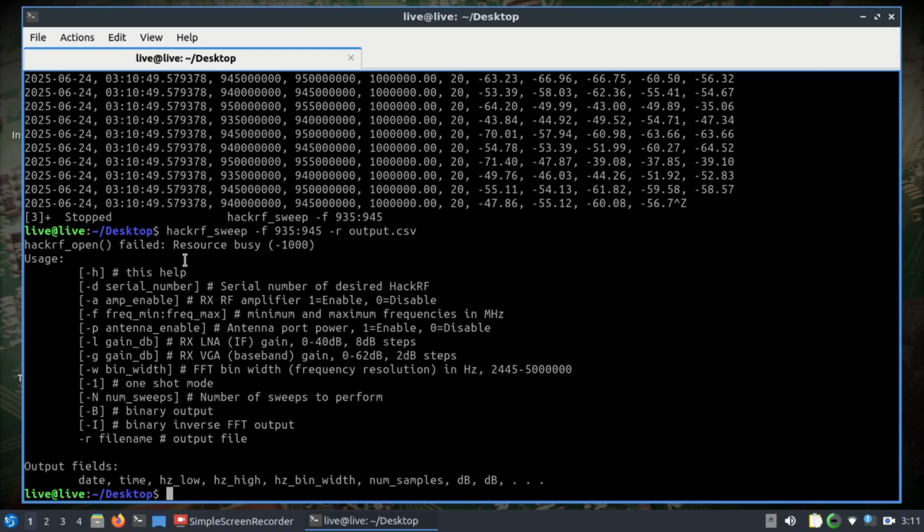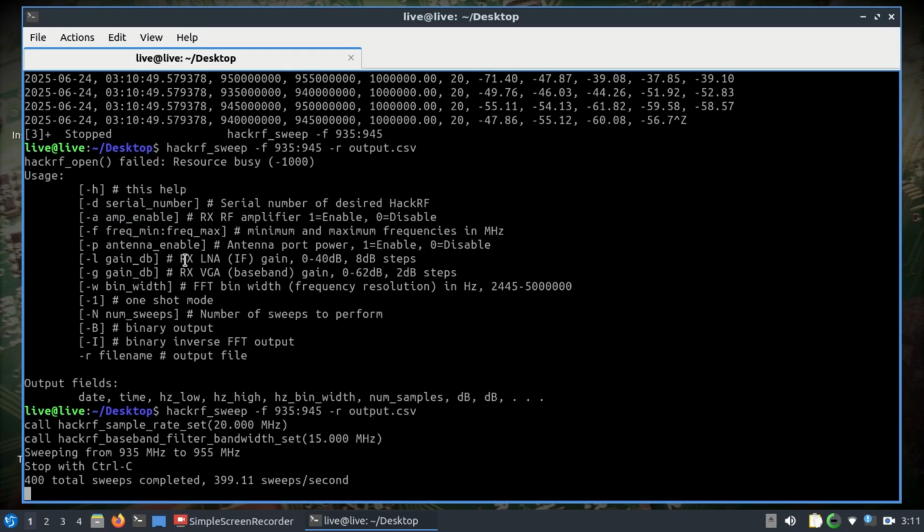I don't know if it's a problem or not, but this is something. What you need to do is simply unplug your HackRF and plug it in again, and redo this test. I think you won't see this problem. So what have I done?